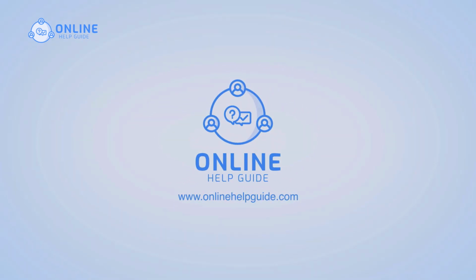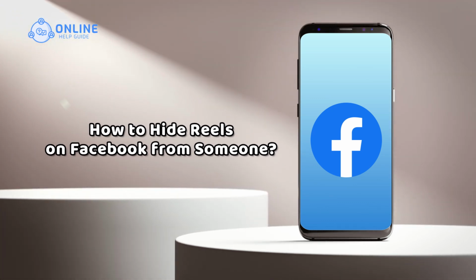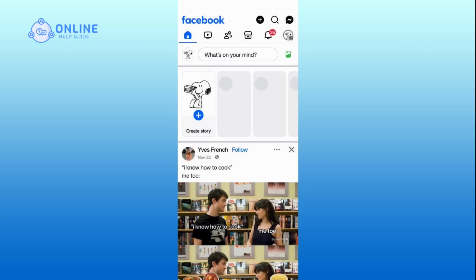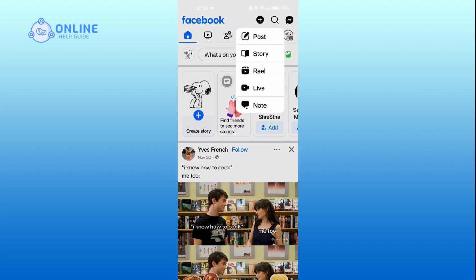I'll be guiding you on how to hide reels on Facebook from someone in this tutorial. Let's get started. Start by opening Facebook on your device. Tap on the plus icon at the top beside the search icon. Tap on Reel.